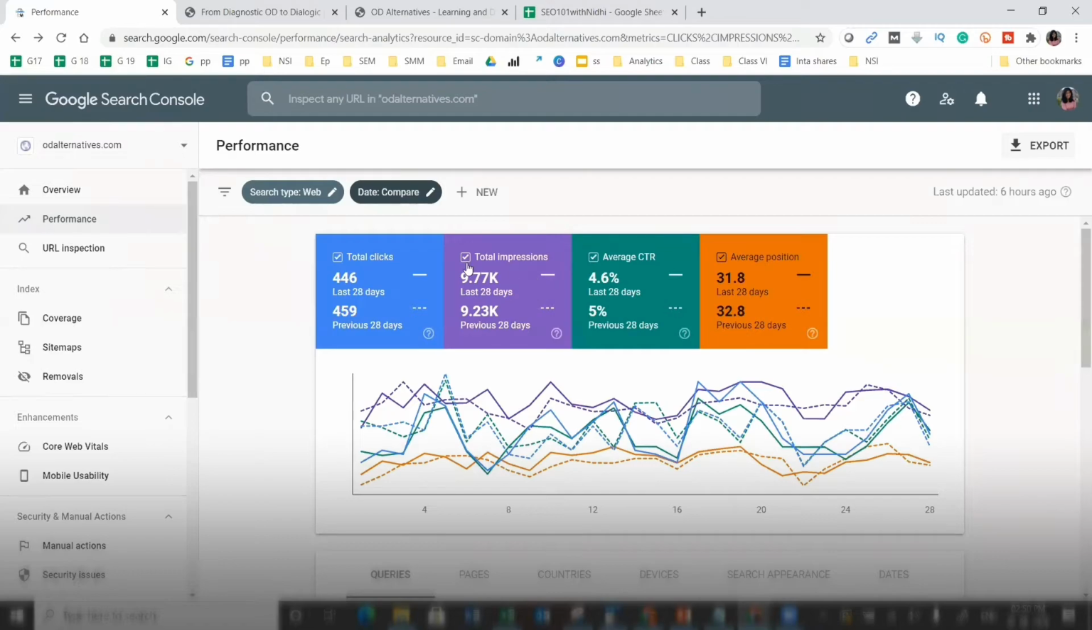In the last 28 days, actually performance has improved slightly. So I was getting 9.2K impressions. Now I am getting 9.7K impressions, which means more impressions. However, although I'm getting more impressions, my CTR has dropped a little bit. So even though impressions were lower for the previous period, the number of clicks were higher. Here, even though the impressions have improved, because the CTR has dropped, the number of clicks are lower. What it simply means is that there is some issue with my ranking.